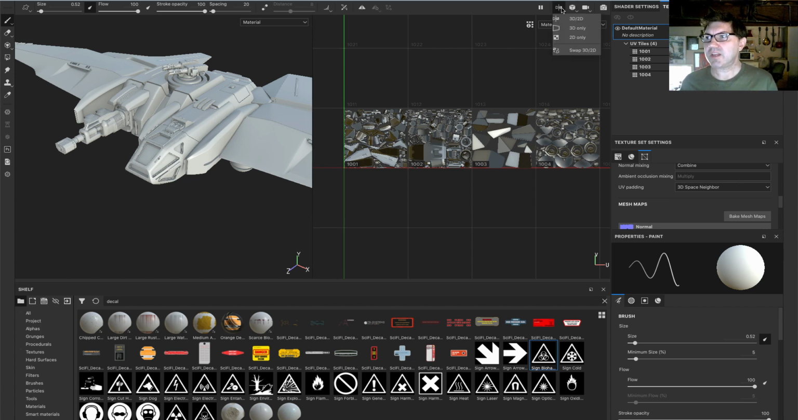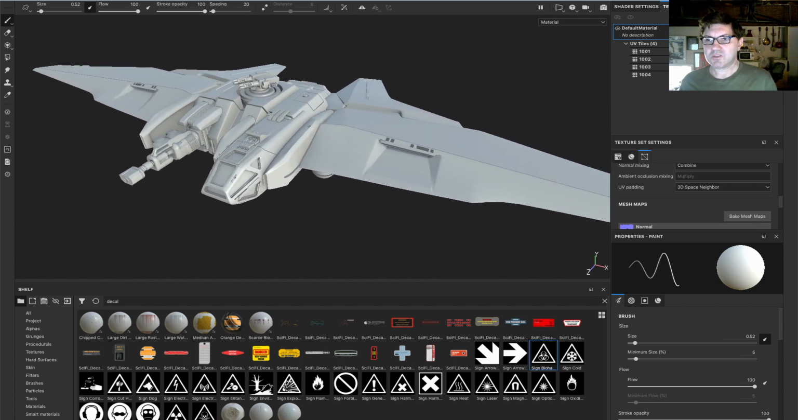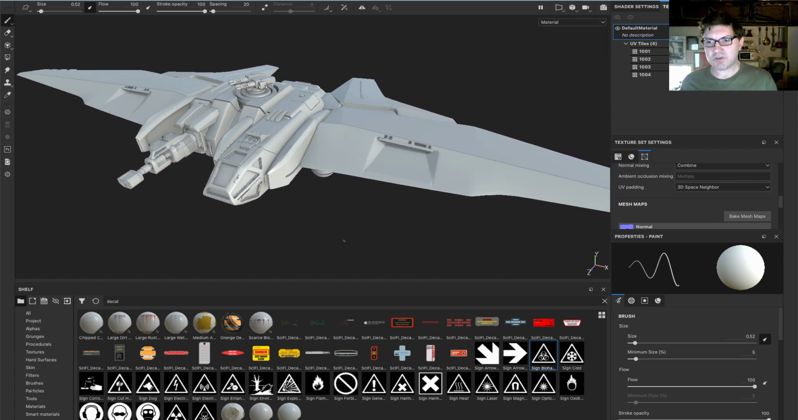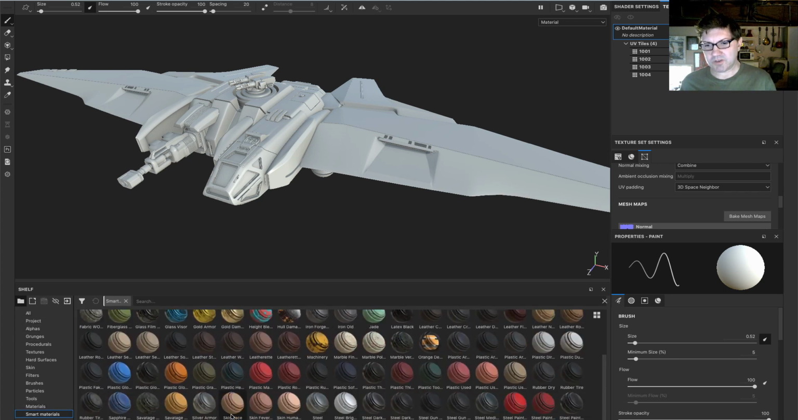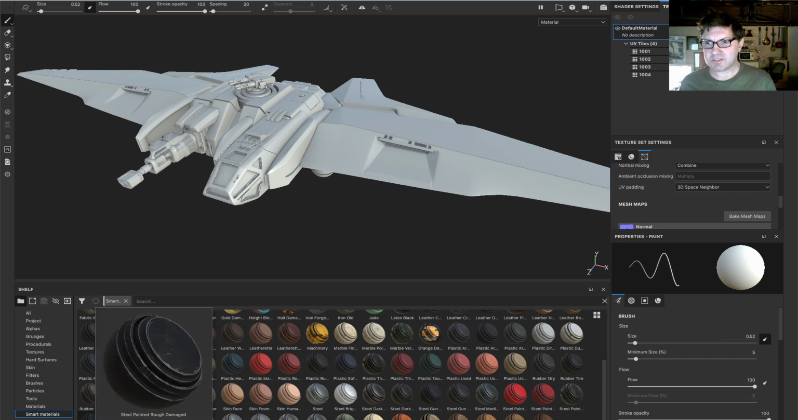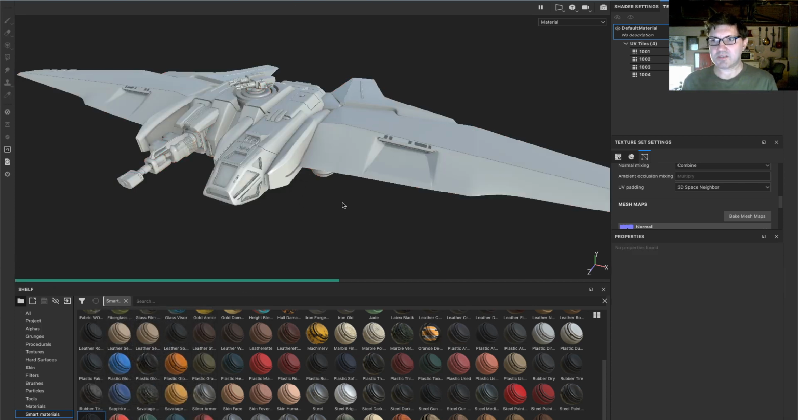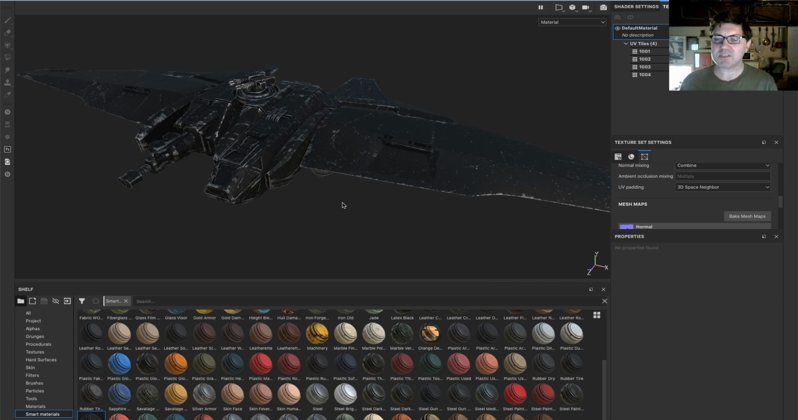So I'm going to go to a 3D view only so that we can see a little bit more clearly what's going on. And I'm just going to go to, once again, my smart materials, and let's start maybe with this steel paint damaged type of thing. So I'm going to click and drag it onto our mesh, and Substance is going to do its thing, and it's going to assign this all over the place.